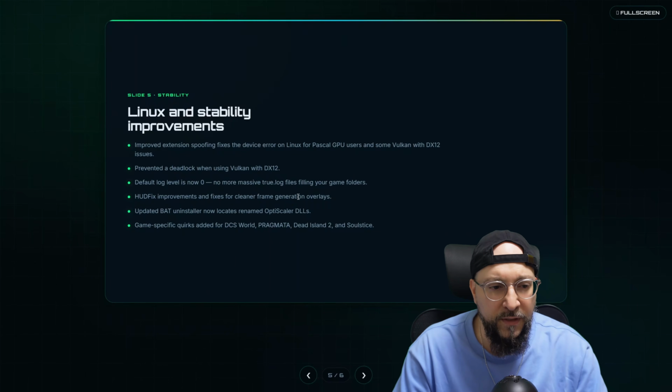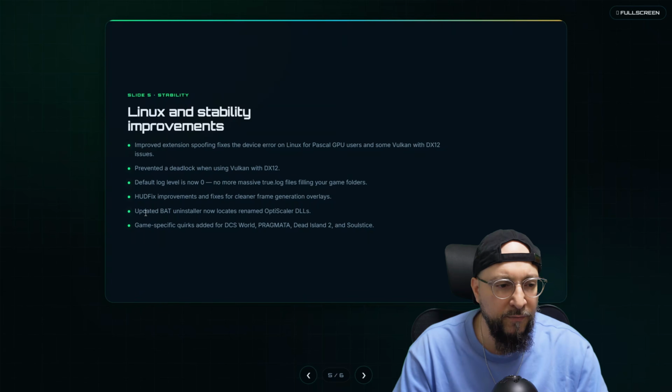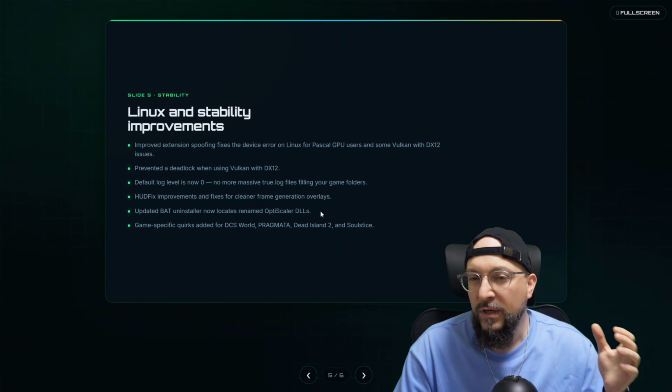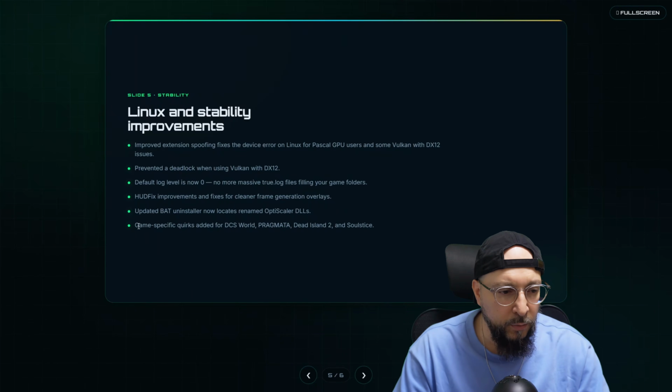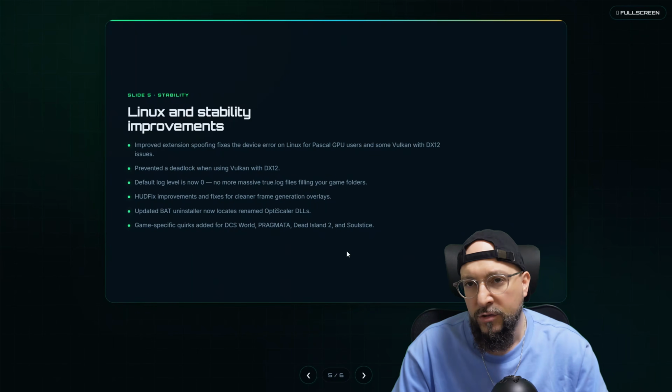Hotfix improvements and fixes for cleaner frame generation overlays. We have updated the uninstaller. It now locates renamed OptiScaler.dll files and deletes them. And we have game-specific quirks for DCS World, Pragmata, Dead Island 2, and Solstice.